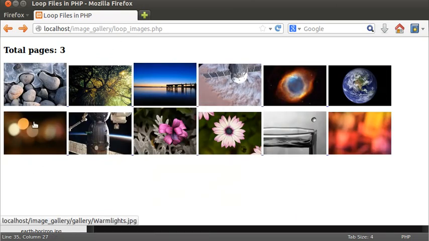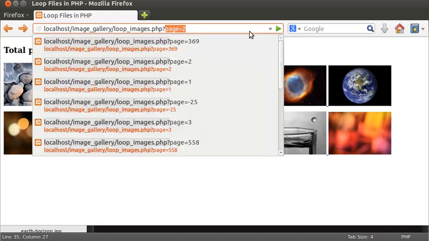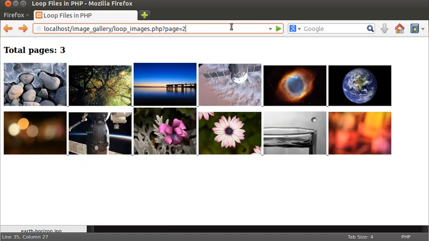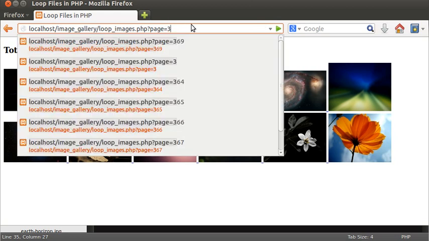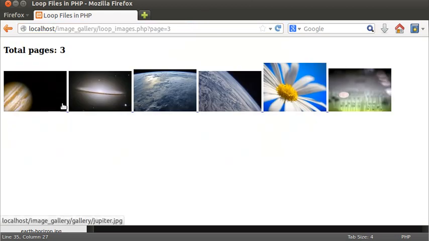reload, and we are at the first page here again. Now if we do page 2, for example, we are at page 2, and if we do page 3, we'll go to the last page, which is page 3 here, and we will view the last images.